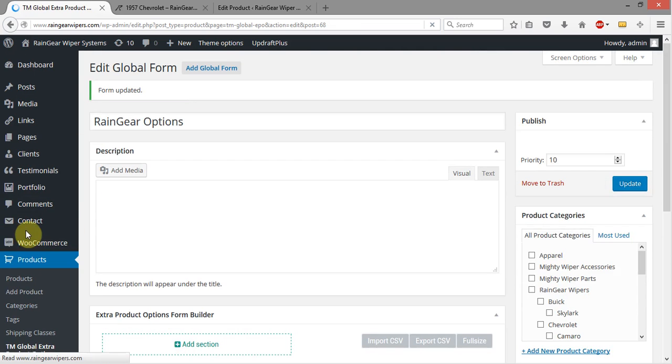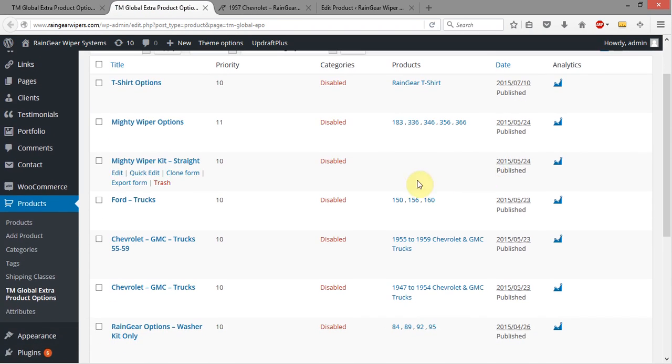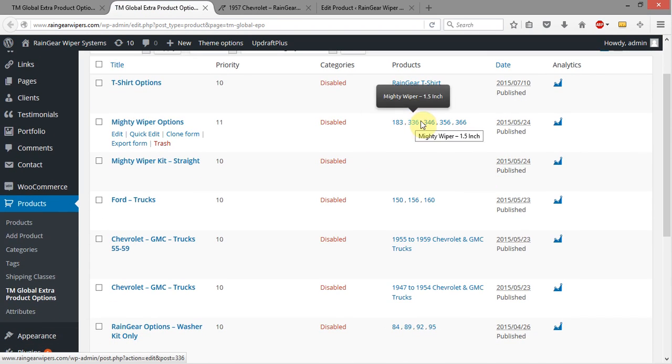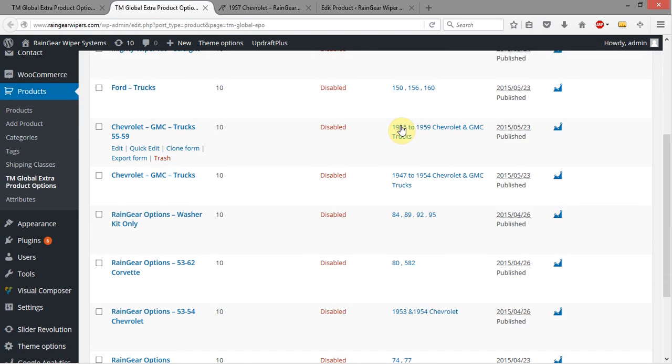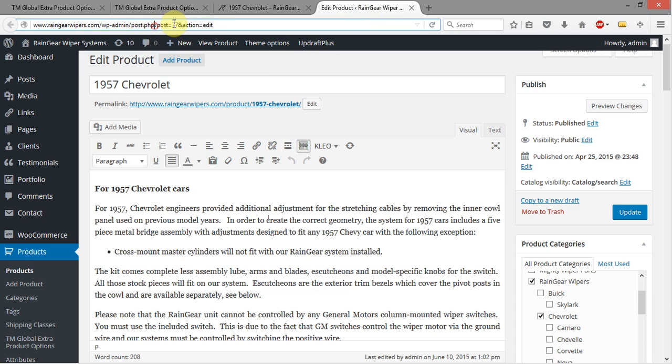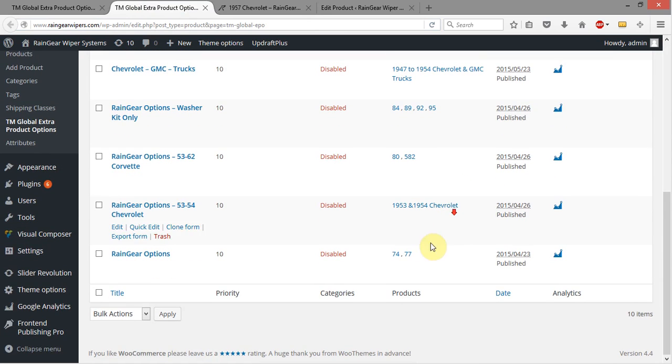These are where all of these different extra product options are located, in TM Global Extra Product Options. But sometimes if there's more than one product associated with those product options, you're just going to see the product number instead of the name of the product. This one has just one product associated with it, but this one has several, so you just see the product number. That's the reason I came over here to find that product number real quick, because while I'm in here, if there's more than one, I need to know which product number it is.